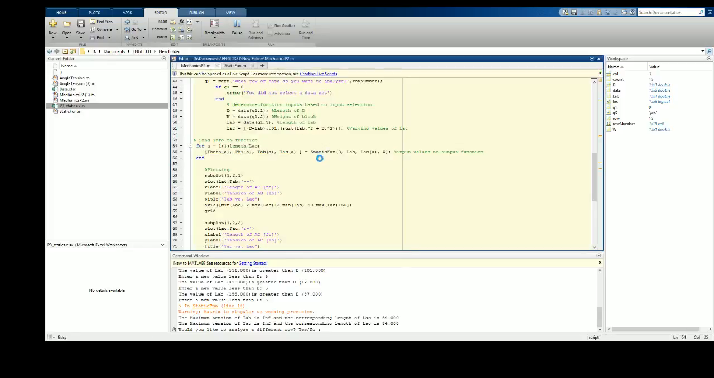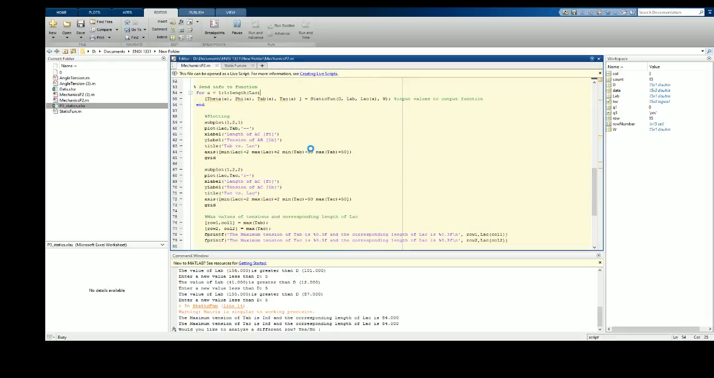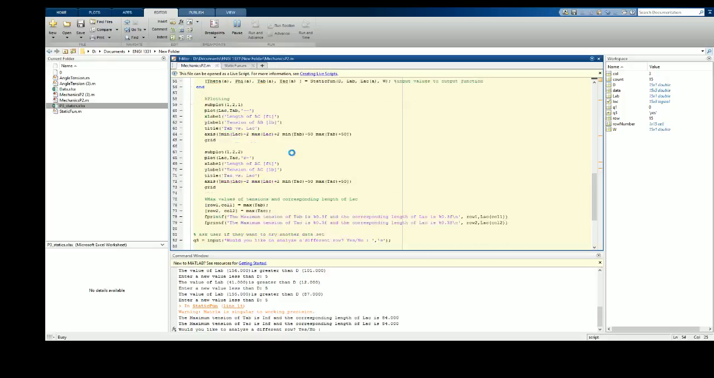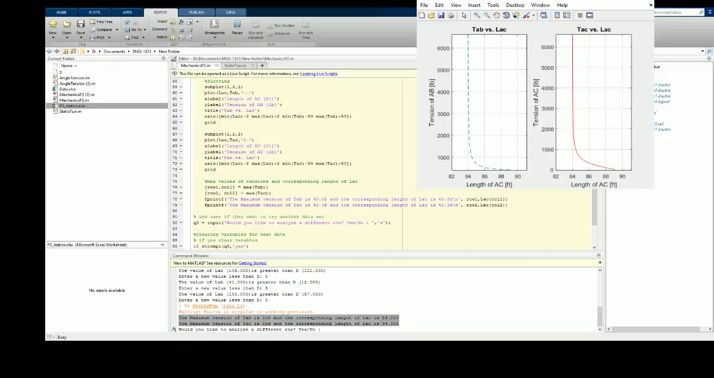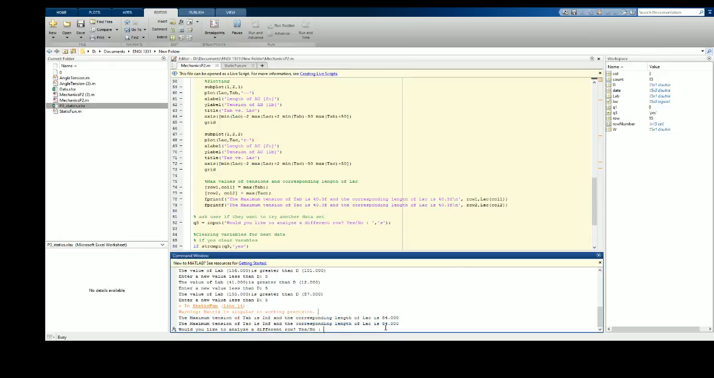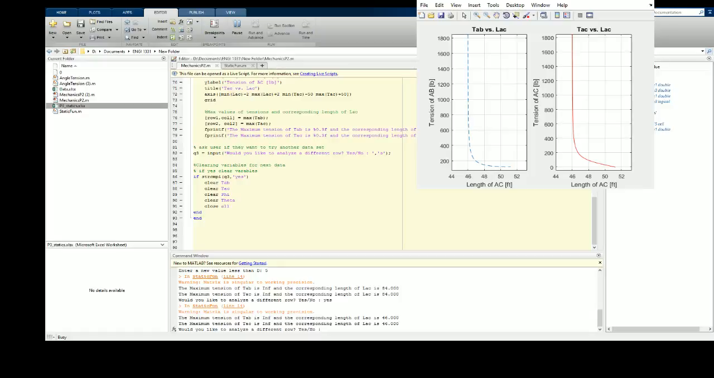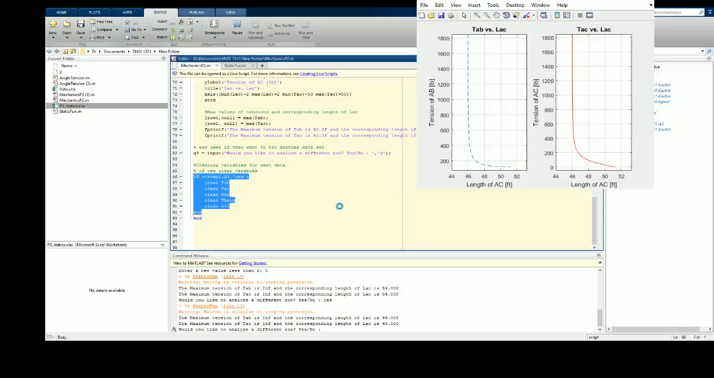Back to the script. The program will continue to run and plot the values of each tension versus length AC in a subplot. The script will then print out the maximum values and corresponding length of LAC here. This will be the graph that will be shown. The program would then ask the user if they wish to analyze a different set of data. If yes, the script will clear the variables outputted by the function in order to keep it from having a matrix dimension error.